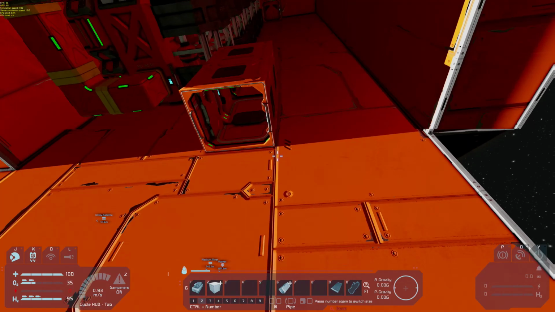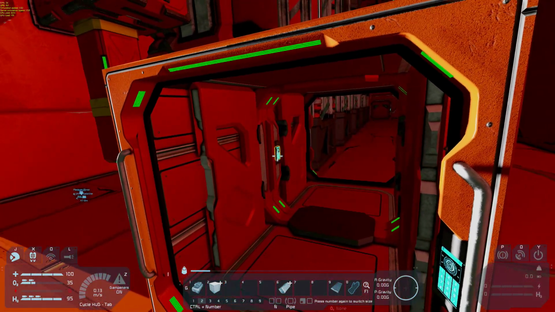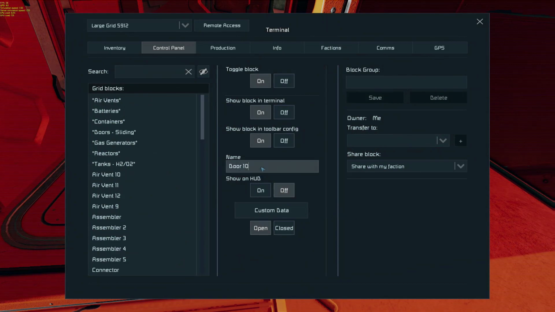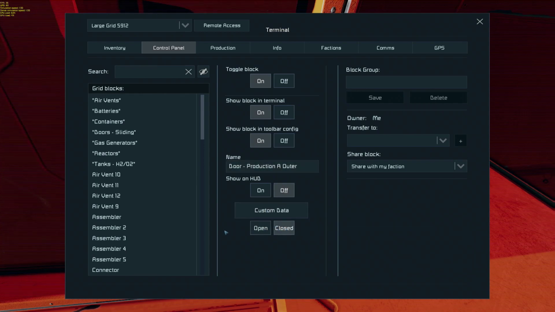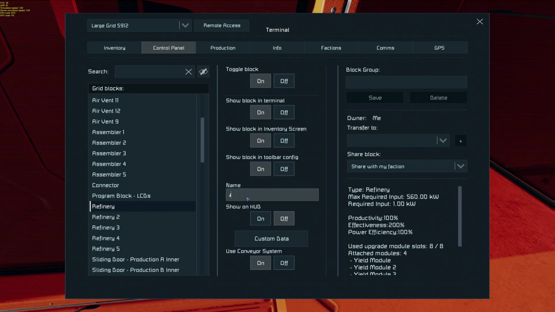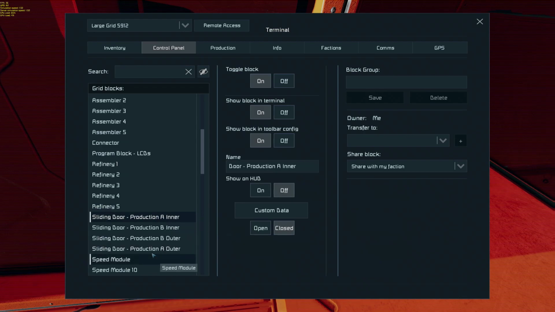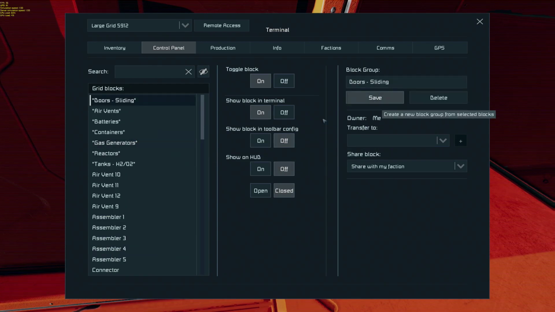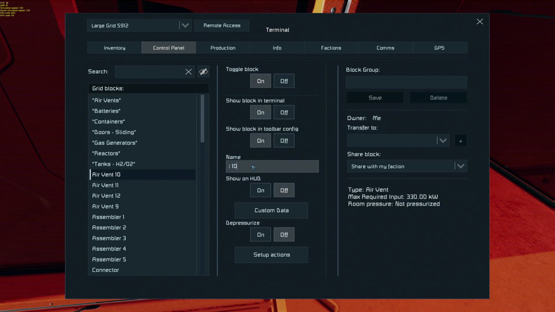And we'll do the same thing here. So this is A. Inner, close, and a outer. No capitalization. There we go. And close. All right. So assemblers, refineries. These four doors. I already have a group, so we're going to turn those off on the toolbar. And sliding doors, saves, and off on the bar. All right.